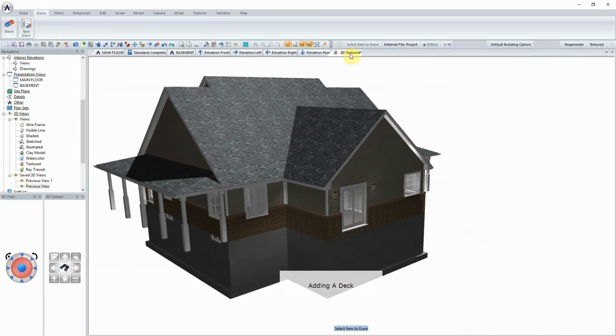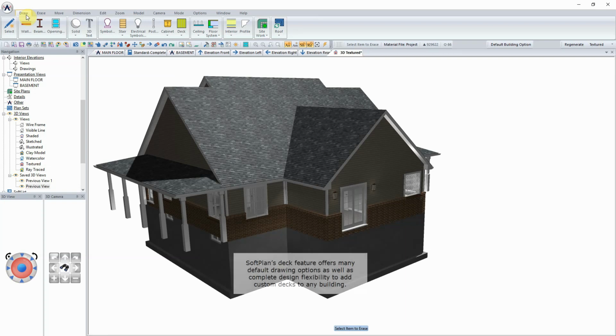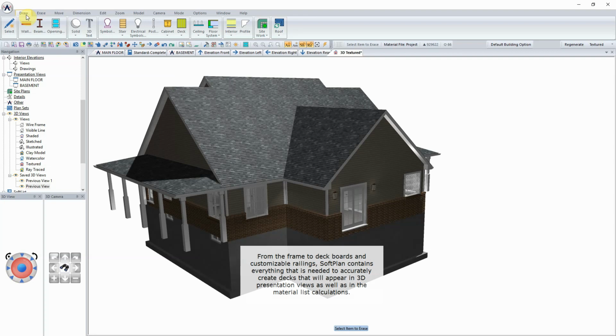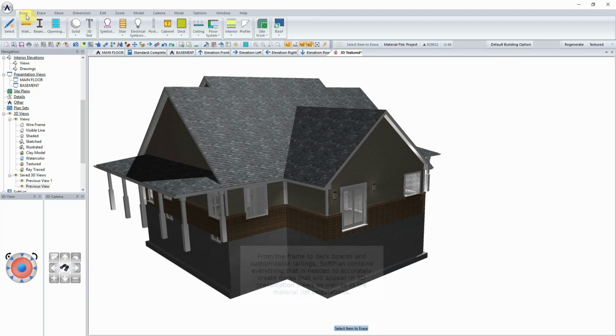Adding a deck. SoftPlan's deck feature offers many default drawing options as well as complete design flexibility to add custom decks to any building. From the frame to deck boards and customizable railings, SoftPlan contains everything that is needed to accurately create decks that will appear in 3D presentation views, as well as in the material list calculations.